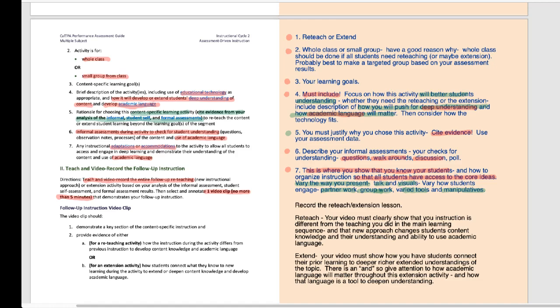Okay. And the video clip should, and this is pretty evident, demonstrate a key section of the content-specific instruction. And, okay, so obviously it's going to be about the content that you'd set out for your original segment, but in a new and interesting way, either to reteach or extend. And then if we go to number 2, provide evidence of either. And well, let's talk about these. For the reteaching activity, how the instruction during the activity differs from previous instruction to develop content knowledge. And of course, academic language. Whenever they throw academic language in, make sure you're doing that too. Content knowledge and academic language.